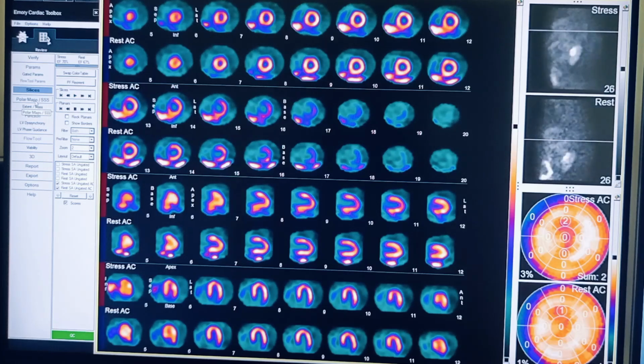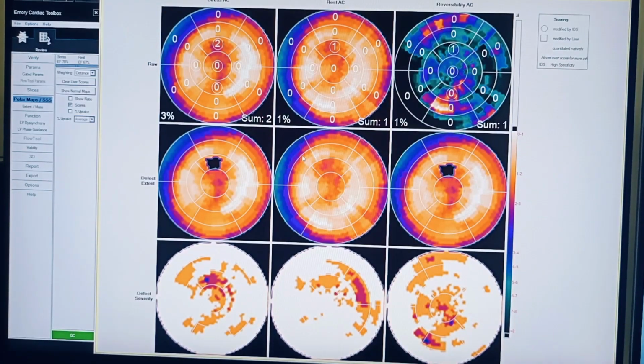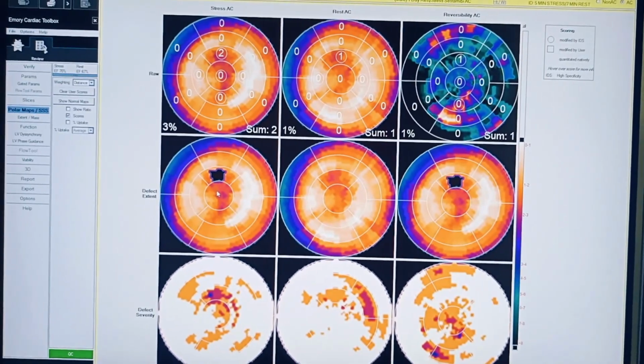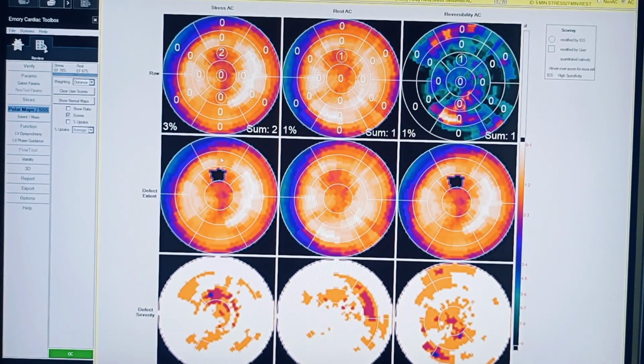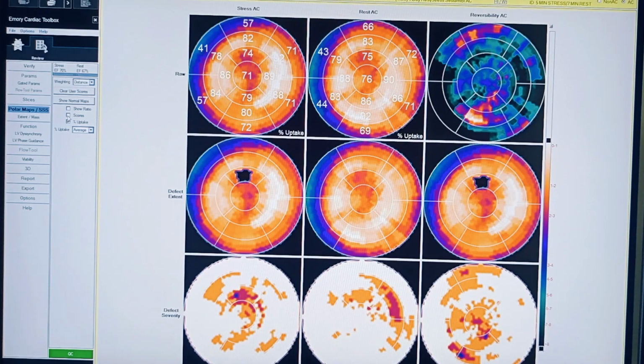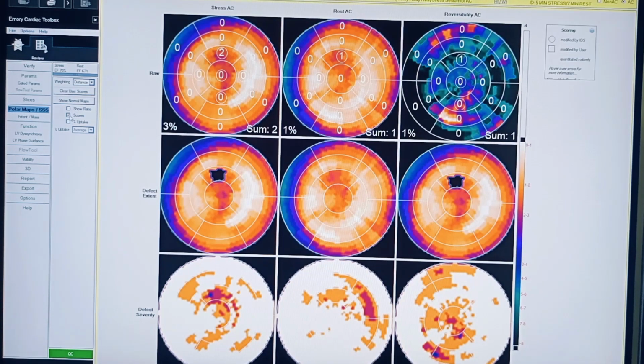Then next are the polar maps and stress severity score. You can see all the attenuation corrected data, and there is no defect except this one, which is scored as 2. It shows percentage uptake. Yes, exactly. So percentage uptake, or you can see the score.